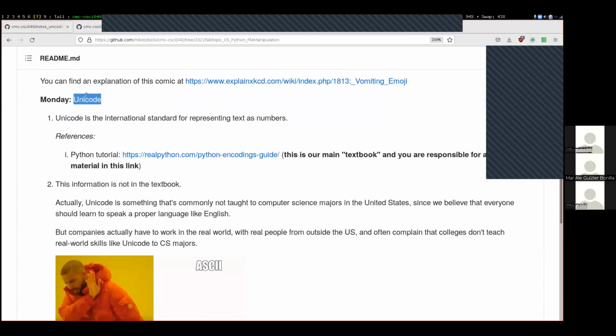Okay, so Unicode is this international standard for representing text. I wrote here for representing text as numbers, but really it's for representing text on the computer, and it's for working with any possible language. One of the key benefits of Unicode is that for any language that has ever existed or ever will exist, Unicode's mission is to make it representable on computers.